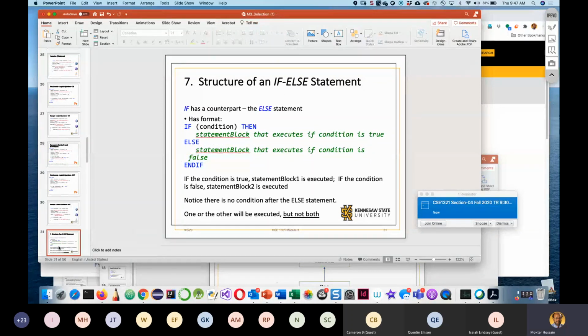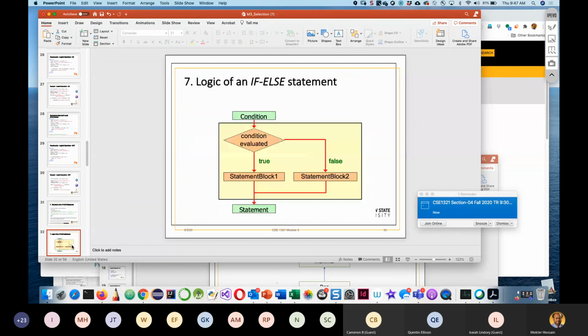It is like a coin. If you toss a coin, you will get either head or tail, right? Not both. So this is the if-else condition flowchart. If the condition is true, then it will go to block 1. If the condition is false, then it will go to block 2. You see that there is no way that both block 1 and block 2 will be executed.